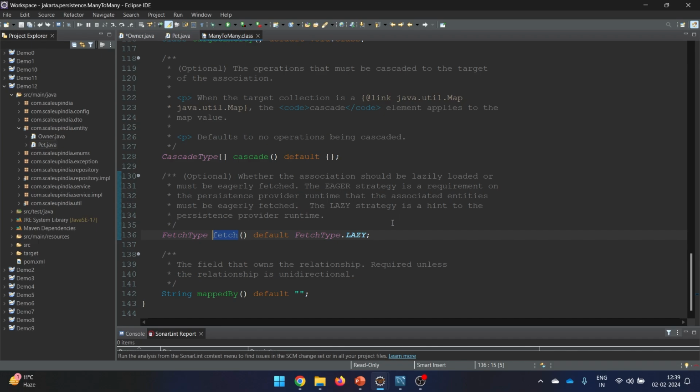Now your job is to tell me in the comments what was the default fetch type for one-to-one mapping, one-to-many mapping, and many-to-one mapping in detail. So you can just provide it in the comment section.